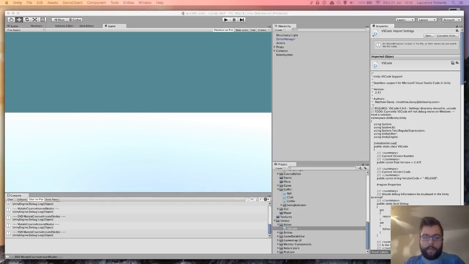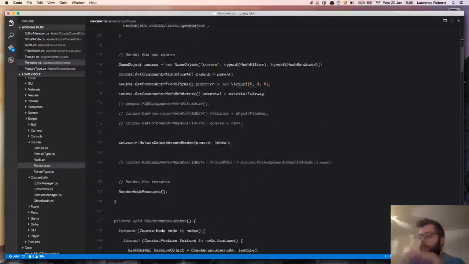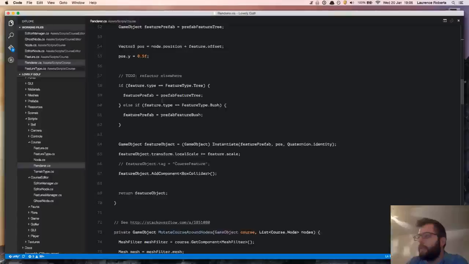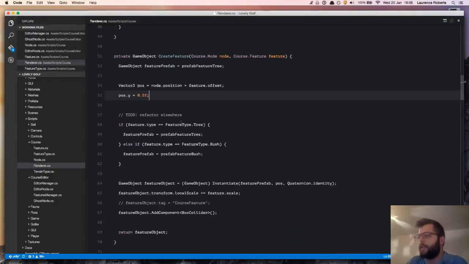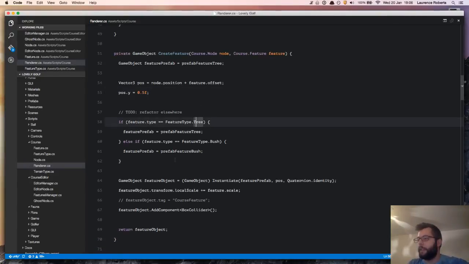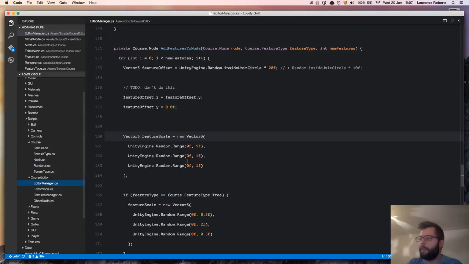Right. So last time, where was I? It was creating features. So I was looking at adding in the different features initially and positioning them randomly. This is all set up as a manager, I think. Yeah.